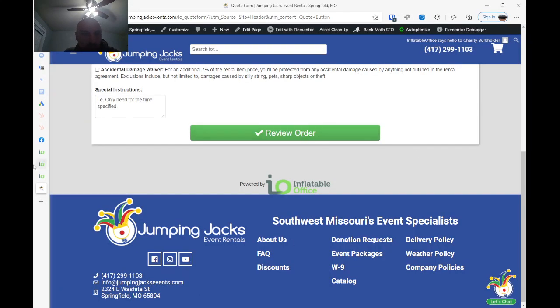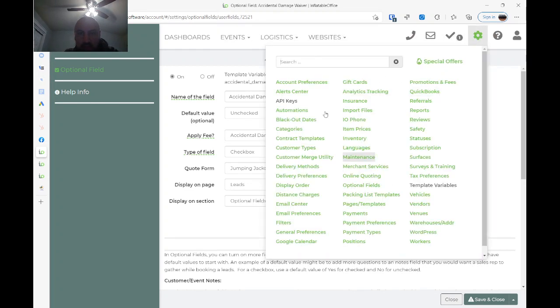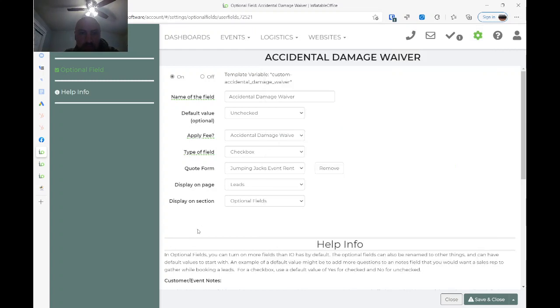Okay, so the first thing you're going to do is go into your settings and optional fields, and add an optional field. I named mine accidental damage waiver, that way I knew what it was, but I left it at that. I didn't go any further than that. If you want to do the explainer in here, you can. I think it looks ugly, so I go in and change some stuff on my own, and I'll show you how I'm doing that as well.